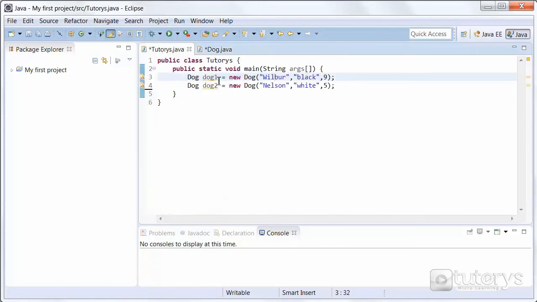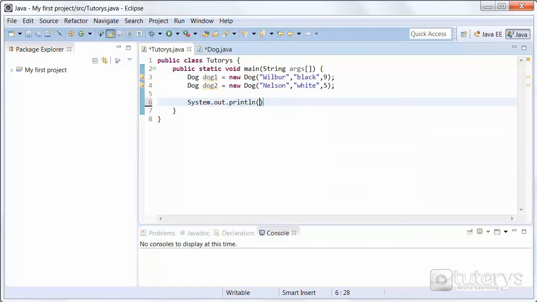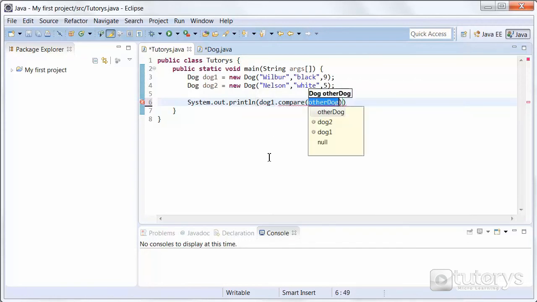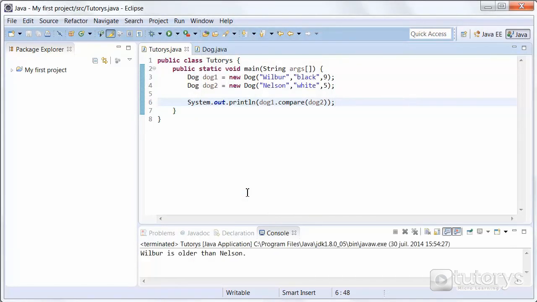We're going to go to our main program here and then at the bottom we're going to type out System.out.println. The name of the first object, dog1, dot the name of the class method, so that would be compare between parentheses, and then what do we want to compare it with? We want to compare it with the second object, dog2, as an example. Okay, like so. Let's run this. As you can see, Wilbur is older than Nelson, which is the case.